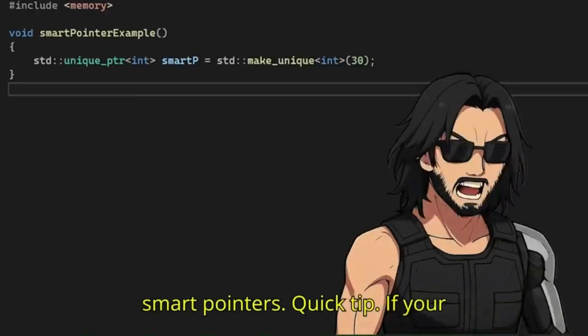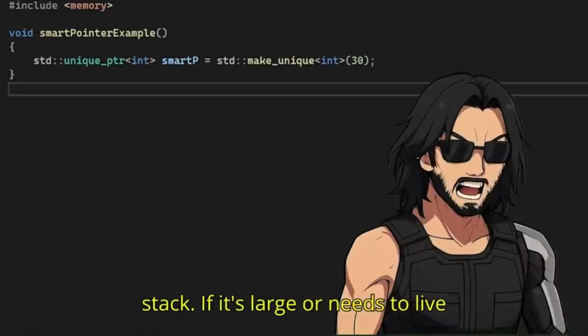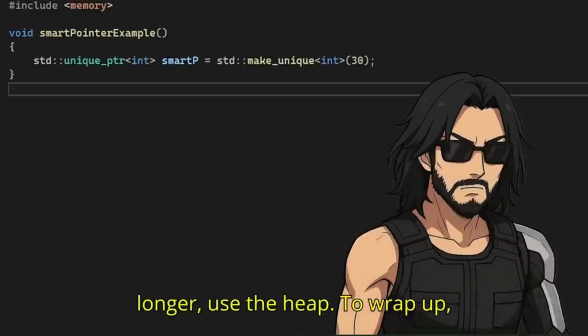Quick tip. If your object is small and doesn't need to survive outside the function, use the stack. If it's large or needs to live longer, use the heap.